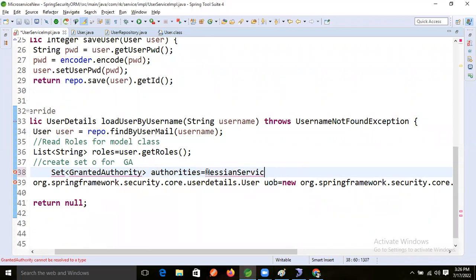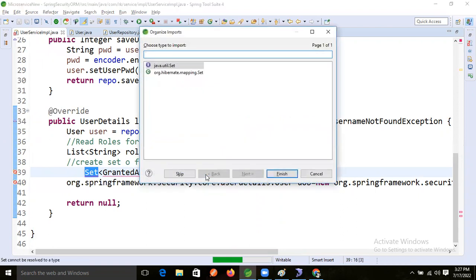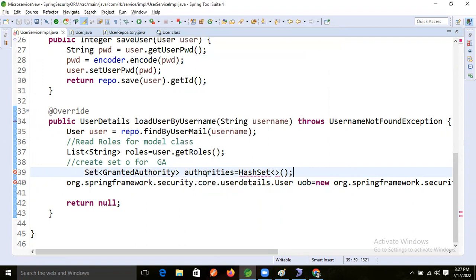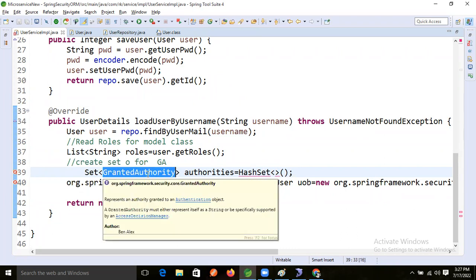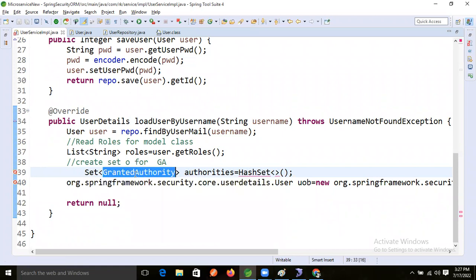I'm taking HashSet. H-A-S-H. Right? Okay. Control Shift O. But here, why is the problem there? We have to open in the granted authority. We have to mention as set also. HashSet also. This one is not mandatory here, I think, right? Not mandatory, but it is showing.